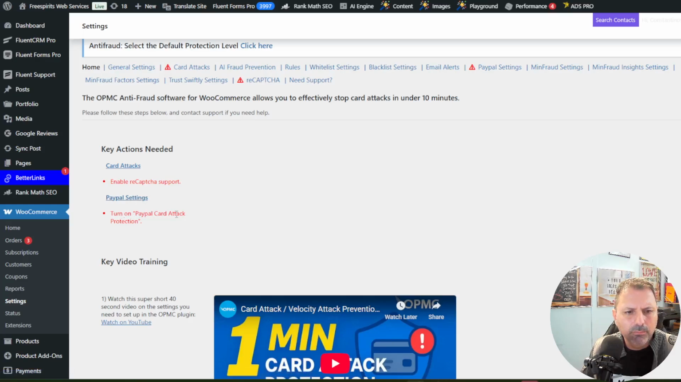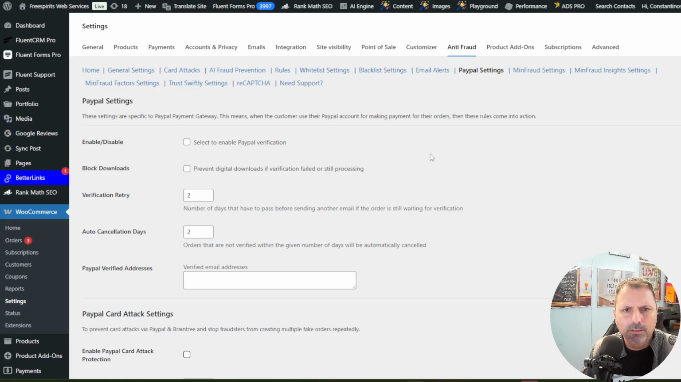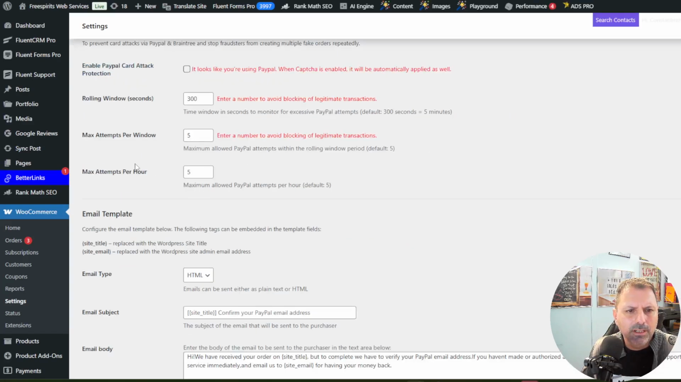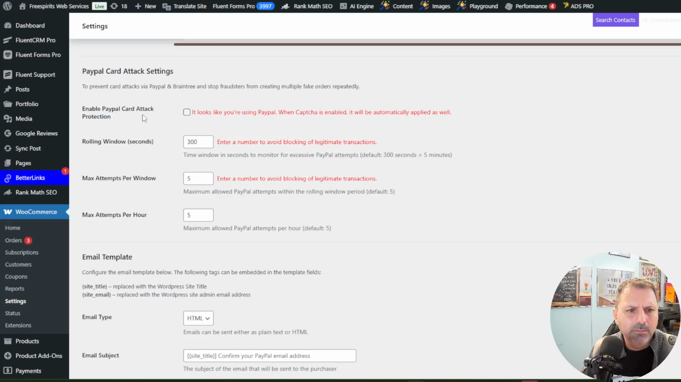You see, turn on PayPal card attack protection. I'm gonna check it over here. If I click here, you're gonna see that I have this enable PayPal card attack protection. It looks like you're using PayPal. When CAPTCHA is enabled, it will be automatically applied as well. Okay, you see, PayPal card attack protection is automatically enabled whenever reCAPTCHA is activated.